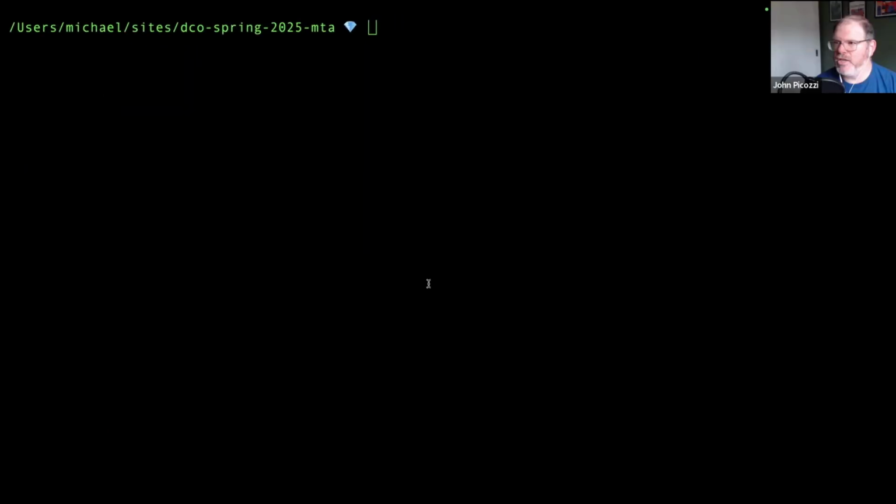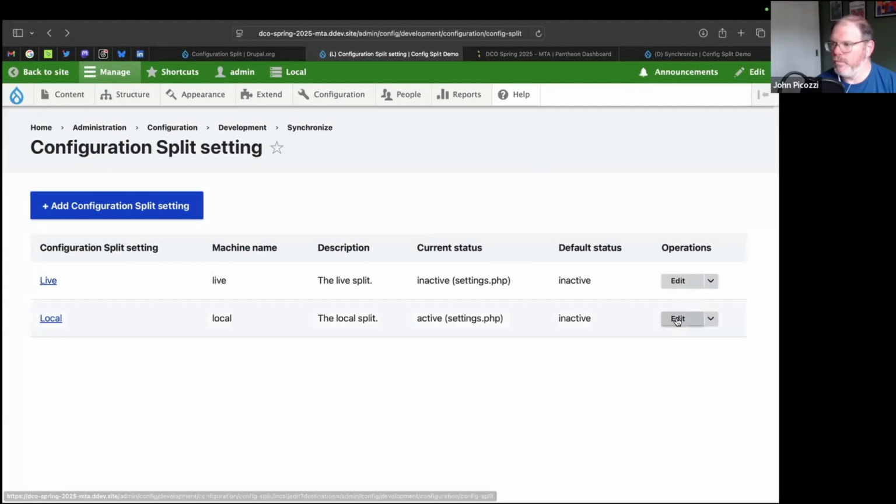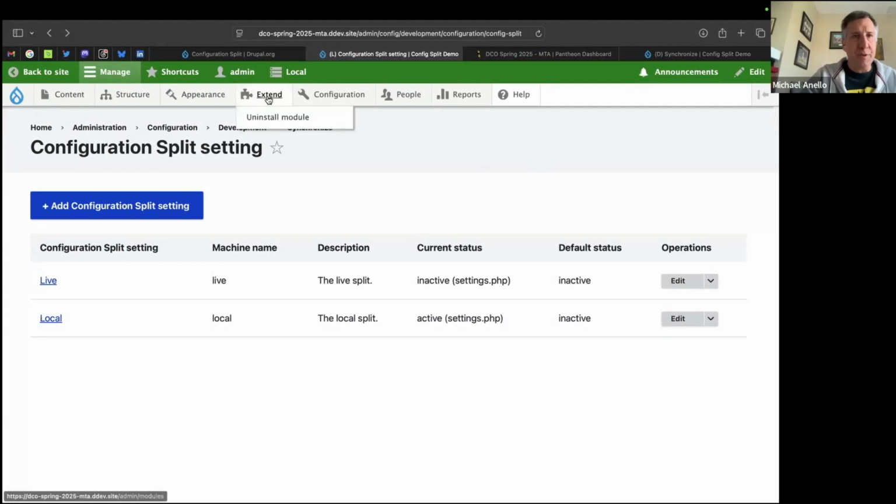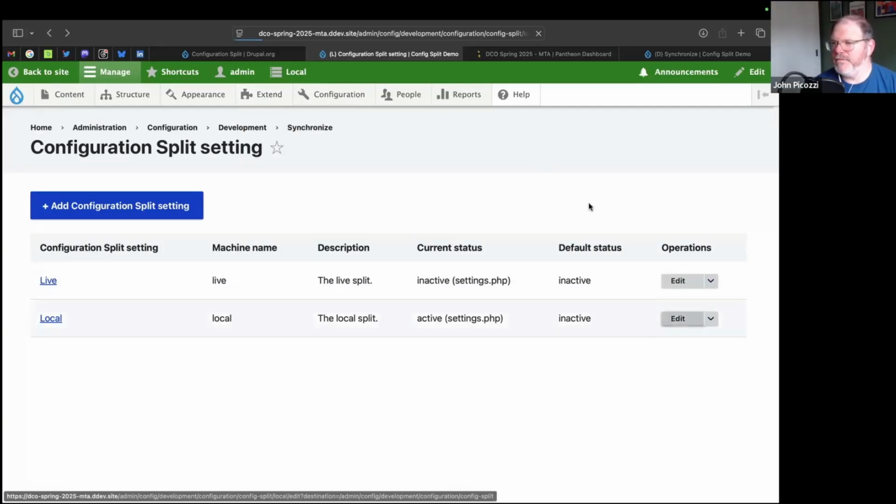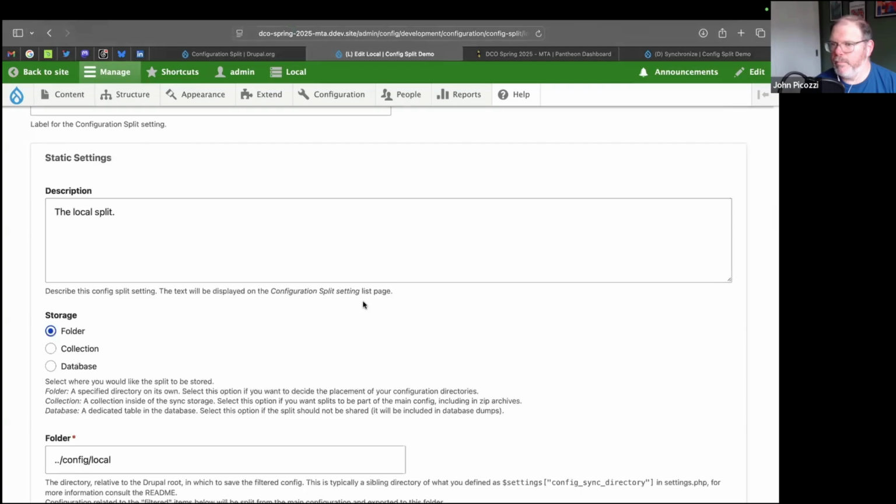So let's go back into our split really quick. Well, I don't think Devel is enabled yet. Should we enable Devel first? I'm going to try to set up the split first, and then we're going to enable Devel.